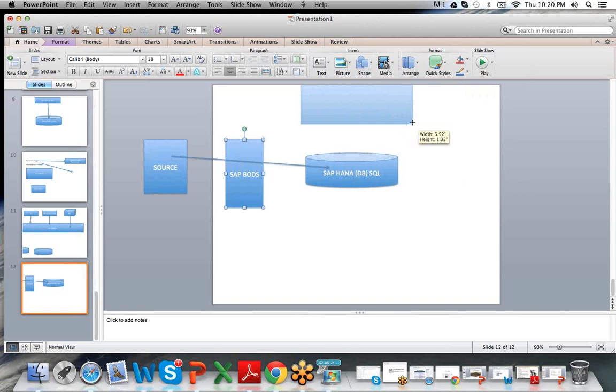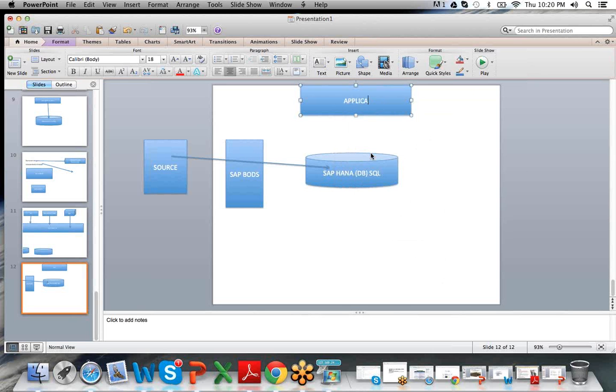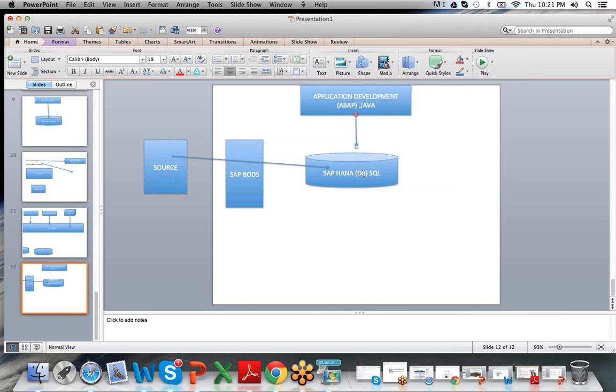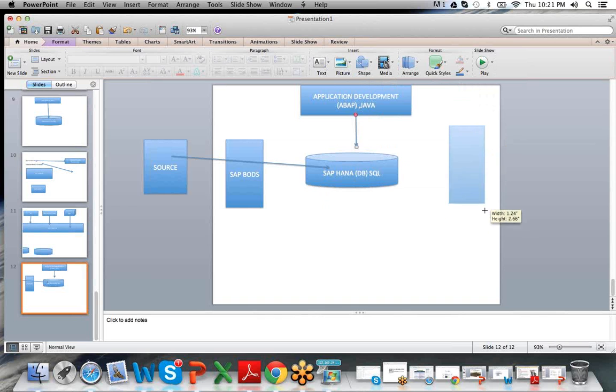Now, we can use SAP HANA for application development also. So application development using ABAP, application development using Java. So these are the external programming languages. But the core programming language supported by SAP HANA is SQL. Like this, SAP HANA architecture is very vast.